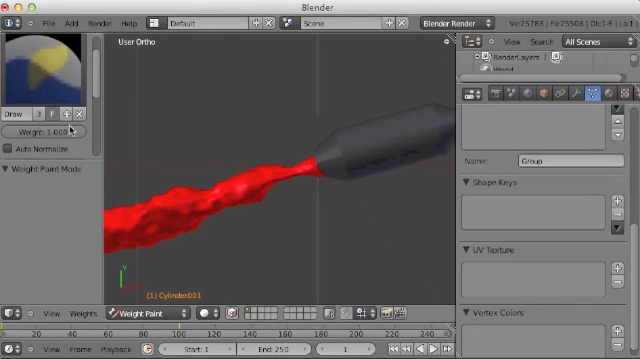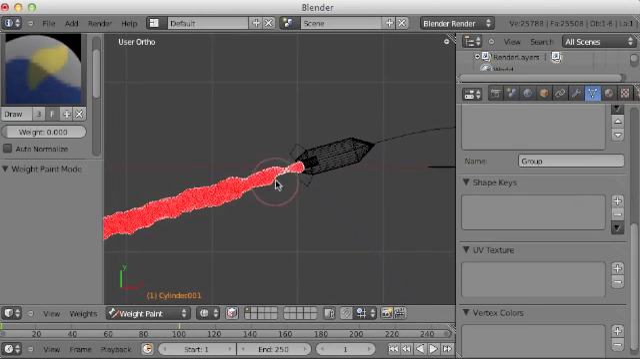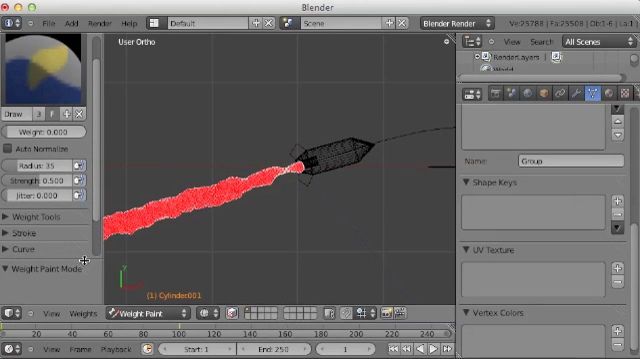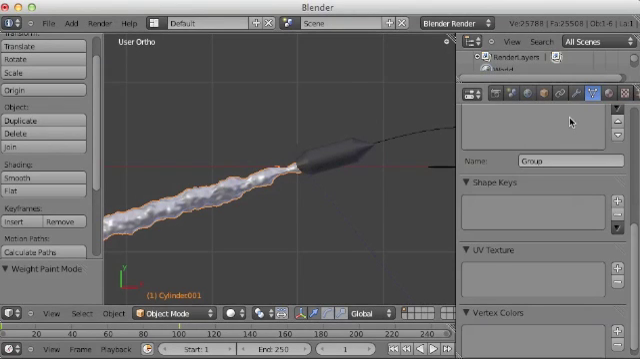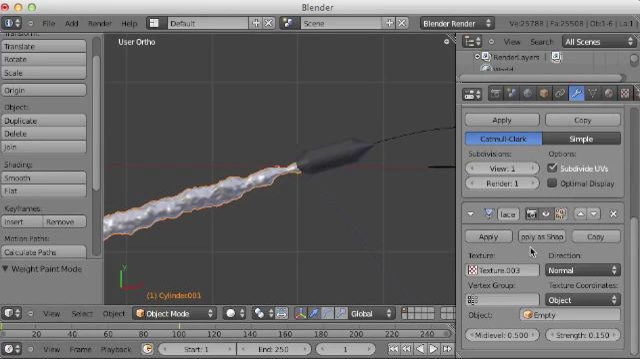But we don't want that. So set the weight to 0. And go into wireframe view mode. Set the strength to 1. And use F to scale this up. And color in this area coming out of the nozzle blue. Tap out of mode. Then go into the modifier stack.